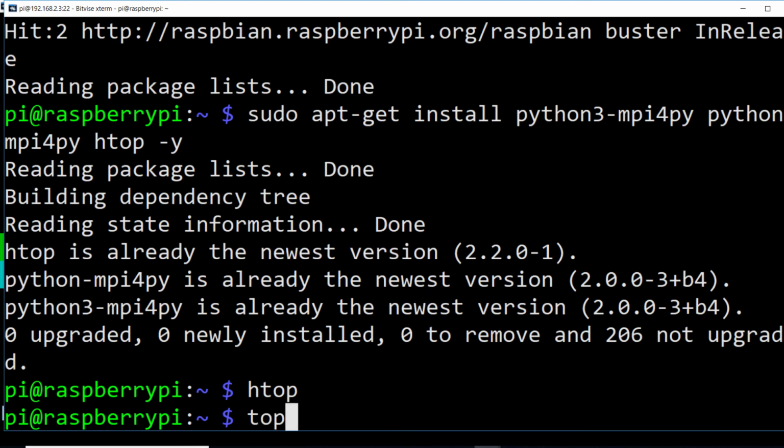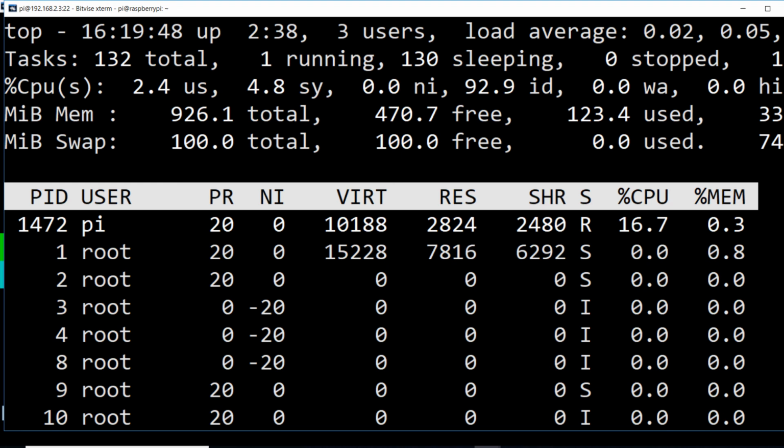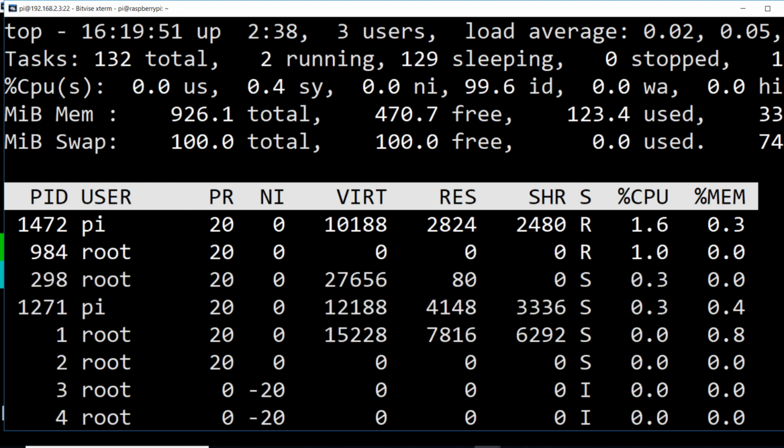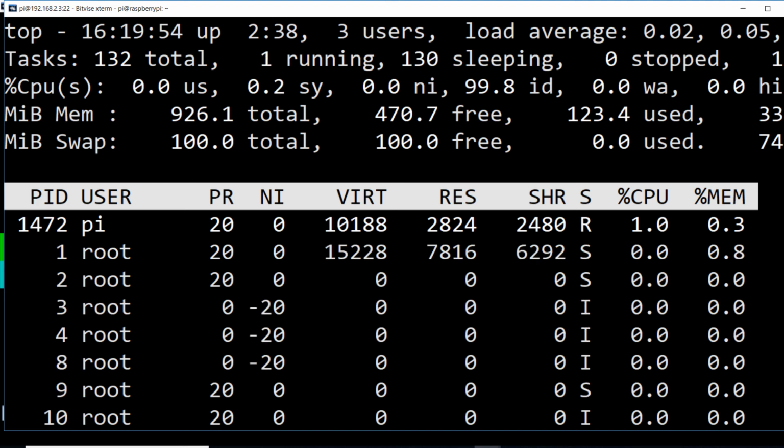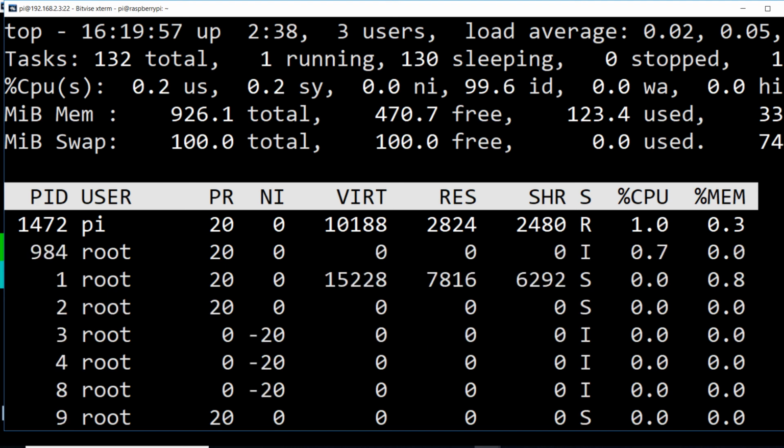Also, we can use the top utility to see the processes. Okay, and this is going to be very useful when we are going to run all the parallel programs written with Python 3 and executed with MPI run utility.